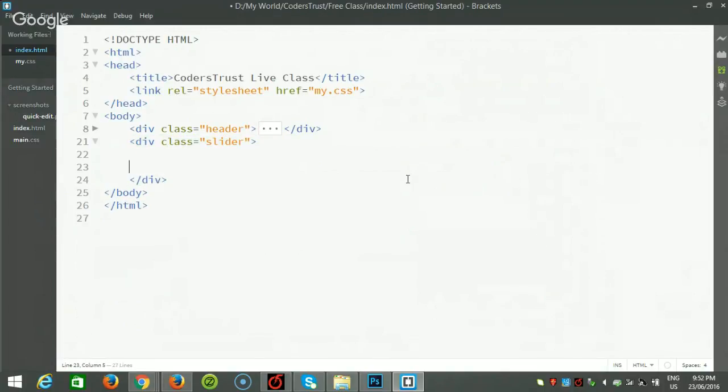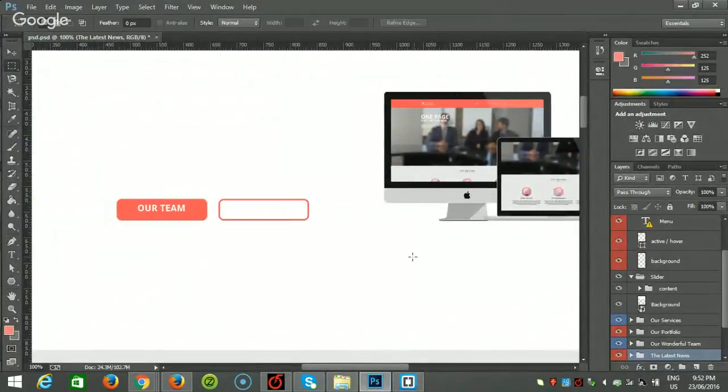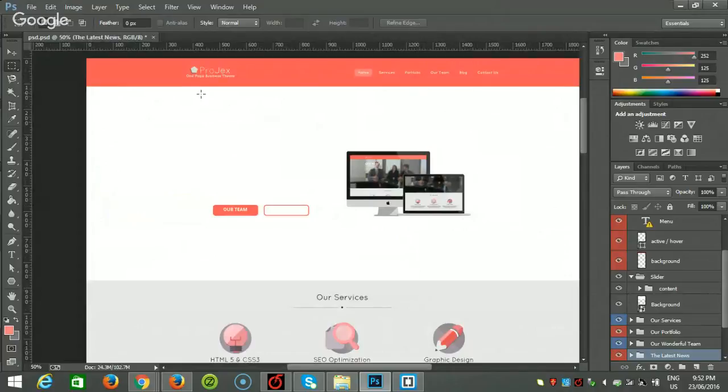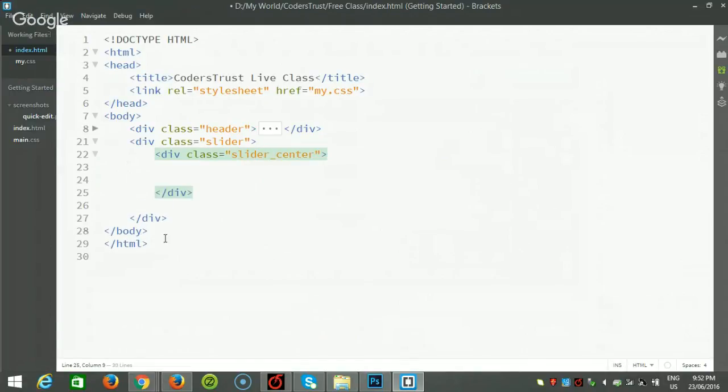And in the slider, you can see that the same concept will be applied here. That means it is also centered in the screen. So you can take another div here, like the slider center, to keep the content in the center. So this is the center.